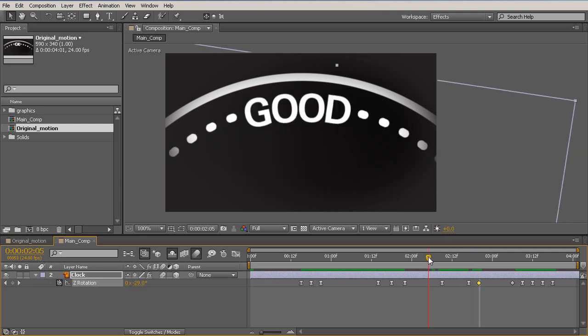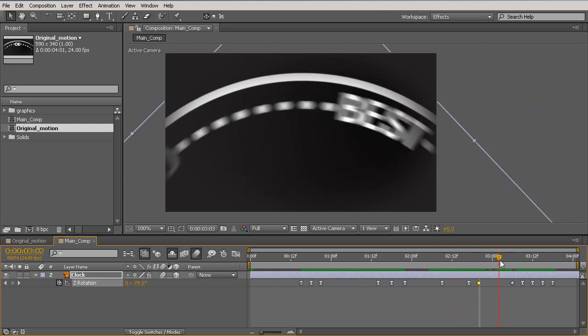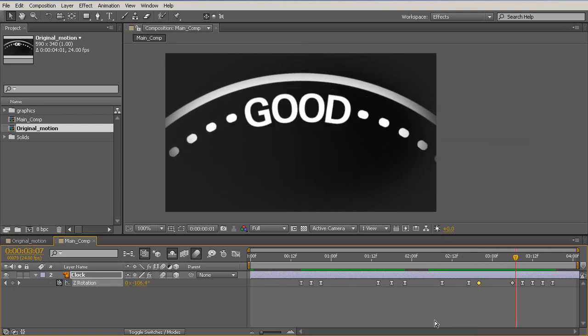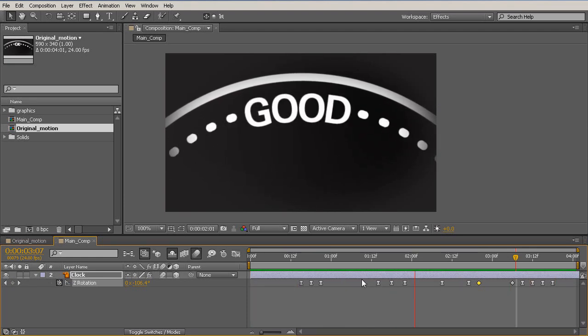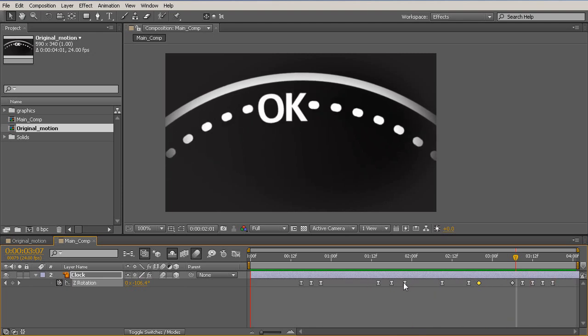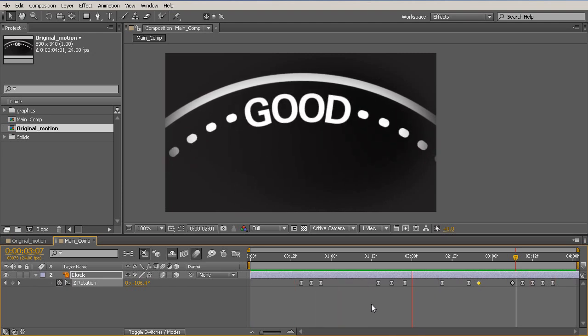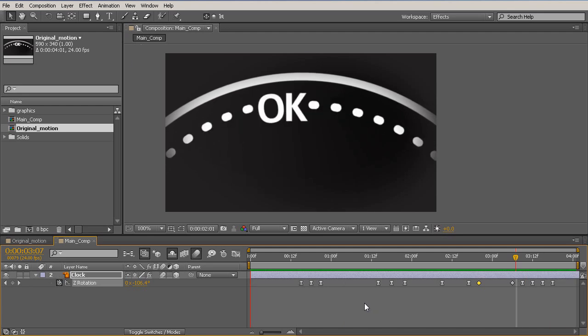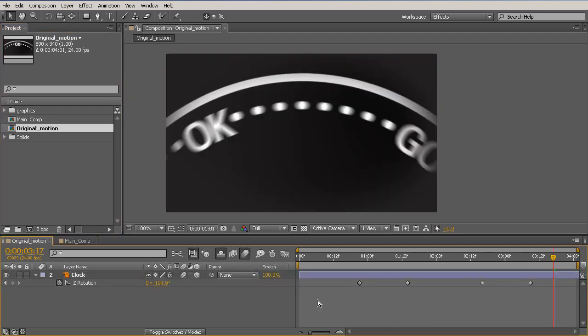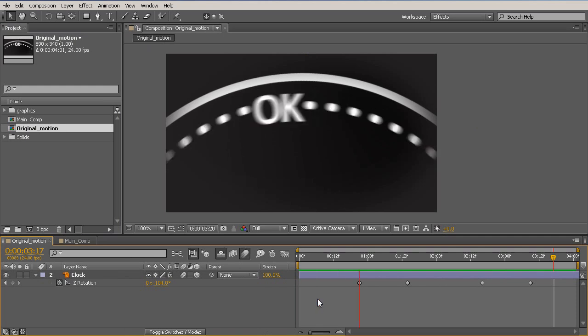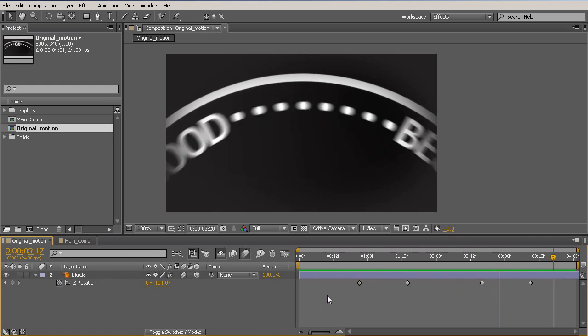And let's actually change this next keyframe to linear, so it goes back and then flies forward into the best. So OK to good, and then we have a real big anticipation before a fast movement. Okay, great. So you can see by applying just a few simple principles, we take an action that began as very boring. Now let's take a look at the original motion. It takes a second to RAM preview.